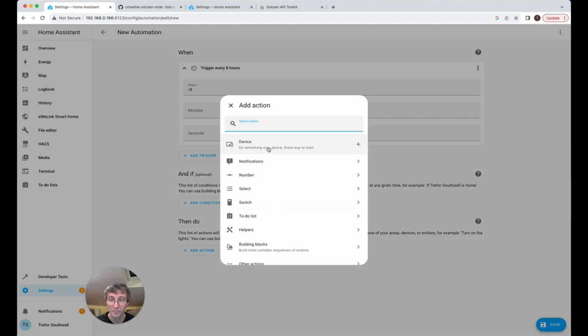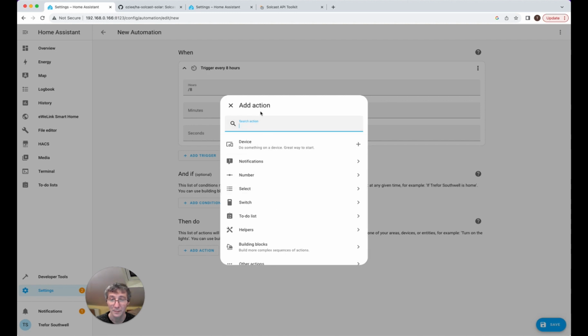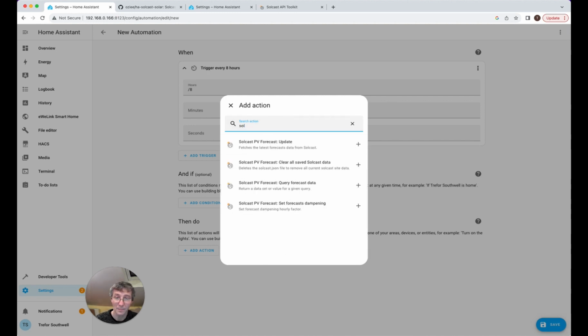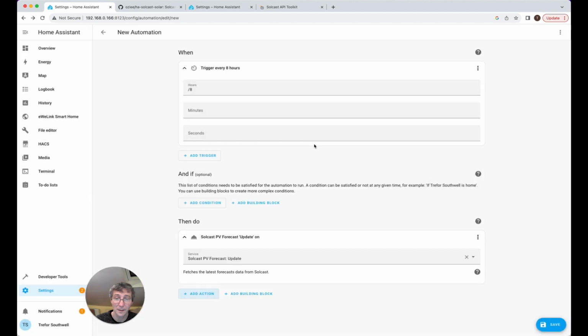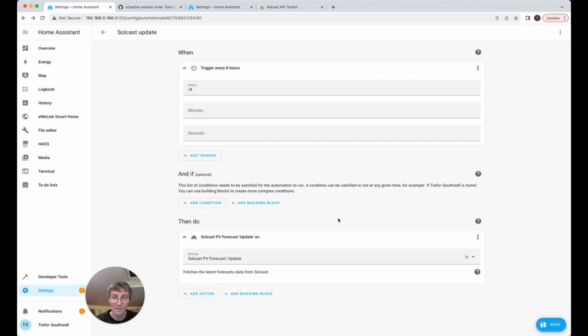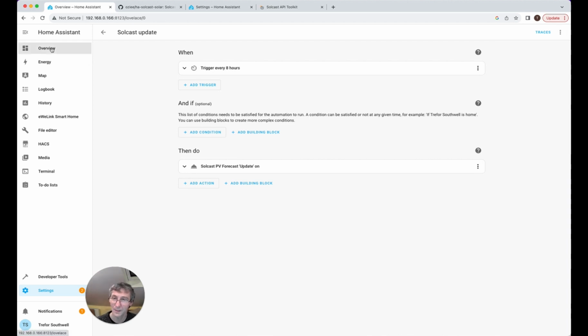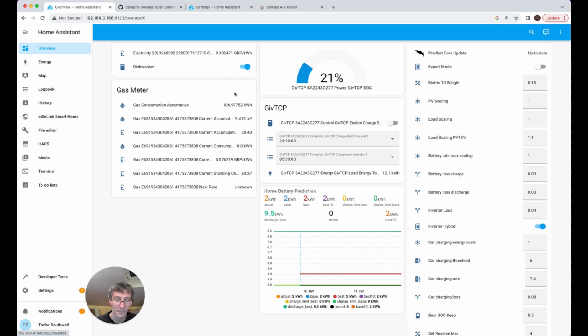And then the action is going to do something on a service, essentially. This is all changed around on the latest one, but Solcast API update, and this is going to be called Solcast update. It's going to happen every 8 hours, and then let's run it now so that we get some up-to-date data. And so that should be Solcast up and running. So this data will hopefully come through into Predbat soon.